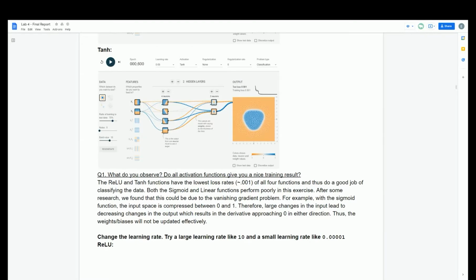If we take a look at the sigmoid function, we see that the input space is compressed between 0 and 1, so therefore the weights and biases may not be updated effectively, and that leads to a larger loss rate.